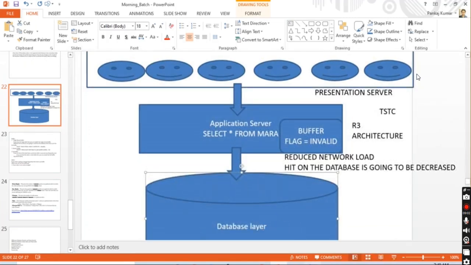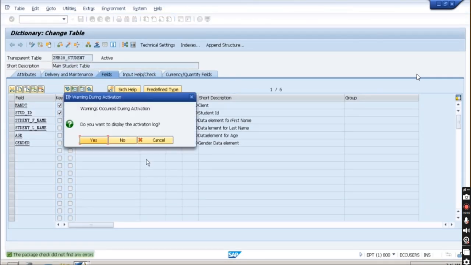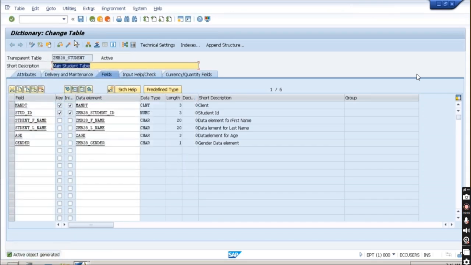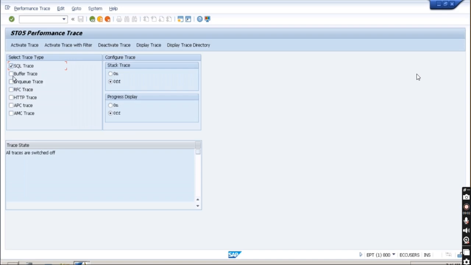The first time it is going to get the data from this particular transparent table. So how do we check that? You can put a trace over here. There is a transaction for the trace called ST05. We also have ST12, which I will show you in later classes. That is the latest transaction, but you can use ST05 as well. This is the old one, so I'm just using this old transaction.